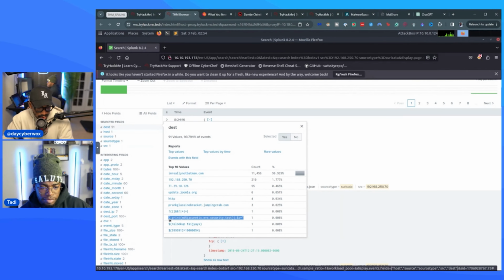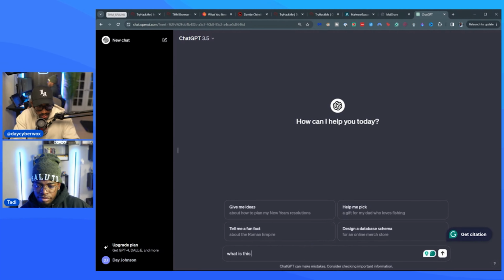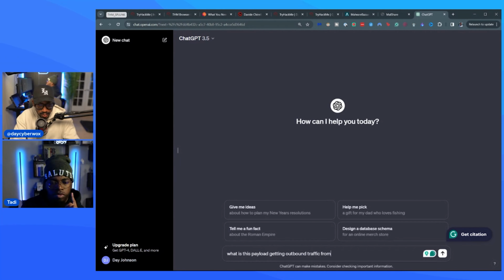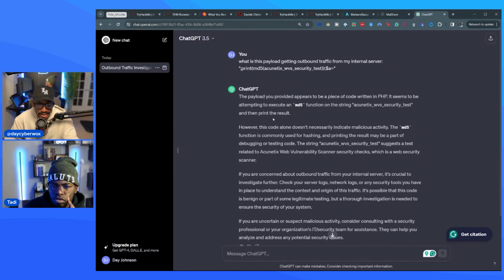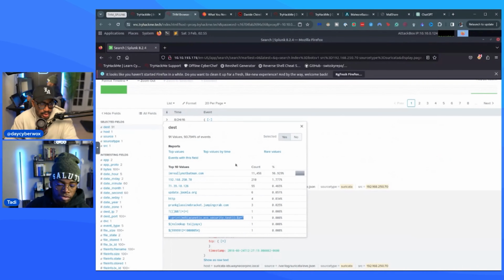Let's ask ChatGPT what it is, because it is interesting. What is this payload getting outbound traffic from my internal server? Oh, so it's written in PHP. It seems to be applying an MD5 function on the string Acunetix WVS security test and then printing the result. However, this code alone doesn't necessarily indicate malicious activity. The MD5 function is commonly used for hashing, and printing the result may be part of debugging or testing code, such as a test related to the Acunetix web vulnerability scanner. So it does seem like it's trying to hash this as MD5 and then print it using PHP, which is quite interesting. I wonder why someone would do that, but obviously we know that the attacker was using the Acunetix web scanner.